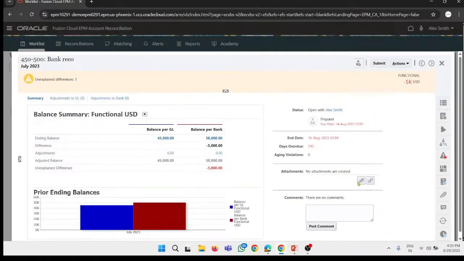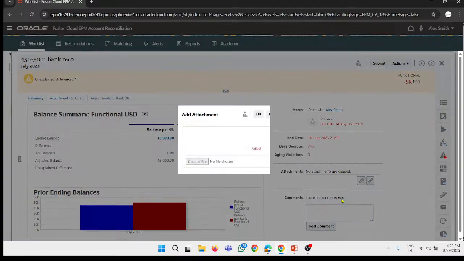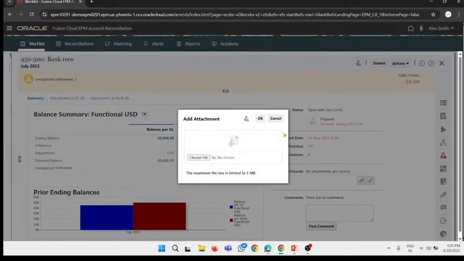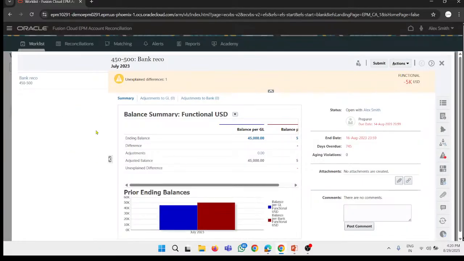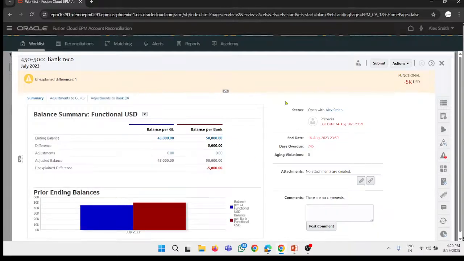The outside attachment is for the reconciliation. Okay, this one, and here you have the comment option, you can post a comment. I hope this whole thing is clear to you. Then, with this icon we can sort it, or just zoom in and zoom out. All this is not that important.